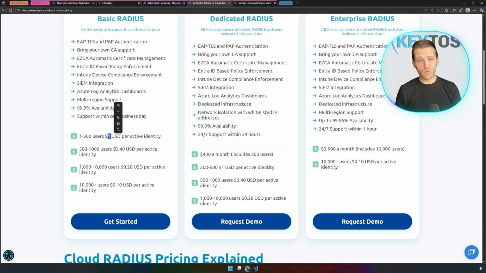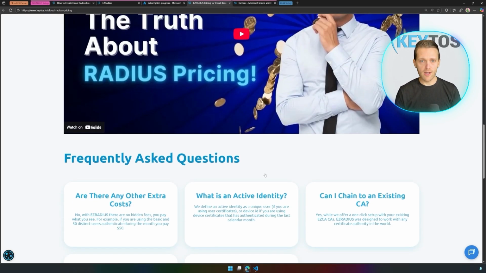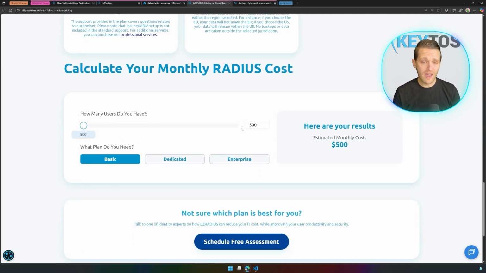In basic, it's $1 per month for the first 500, 40 cents for the next 500, 20 cents for the next 9,000, and then 10 cents for each active identity, which means the device or users that are authenticating to your network. And we have a handy monthly cost calculator at the bottom of the page here. So you can estimate based upon your needs, whether it's 100 users, whether it's 1,000, you can see what that'll charge you. And the nice part is that this is month to month without any sort of commitments.